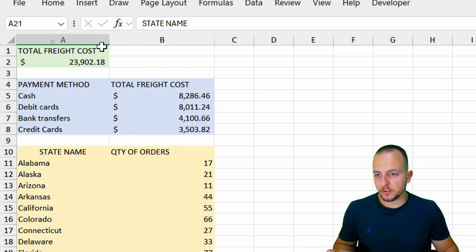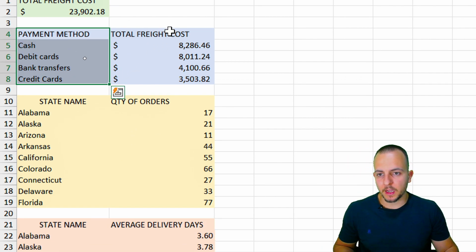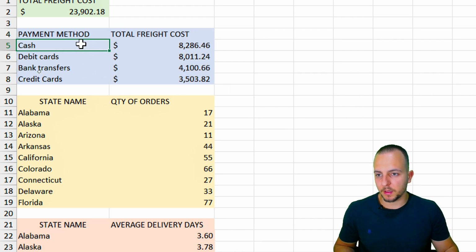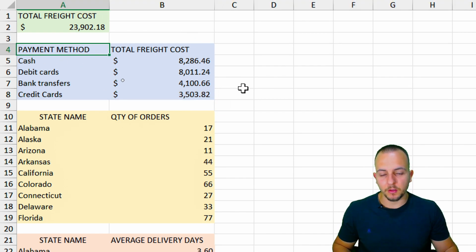So the total freight cost is something important, because that way I can see if it hit the goal or if it's above or under the goal. $23,000 for the freight cost. It's a good thing, it's a bad thing, or whatever. I can make analysis through those values. I can take a decision. Payment method, the same thing. I have here the total freight cost for each one of the payment methods. As I can see, the credit card is the one that is being used the least in the list.